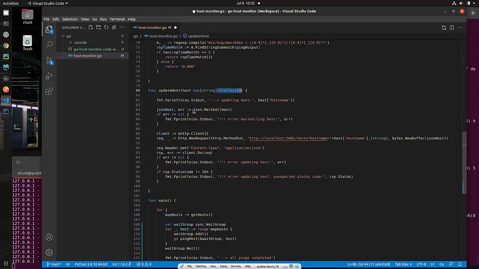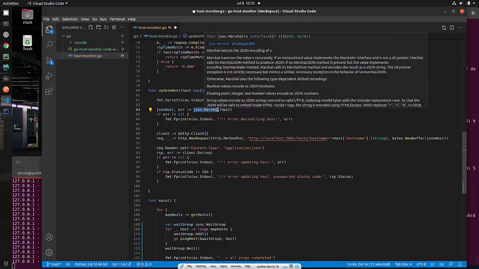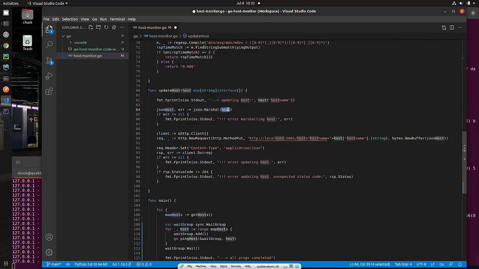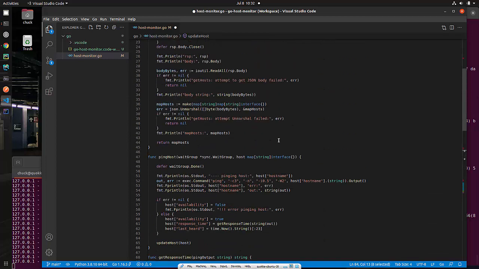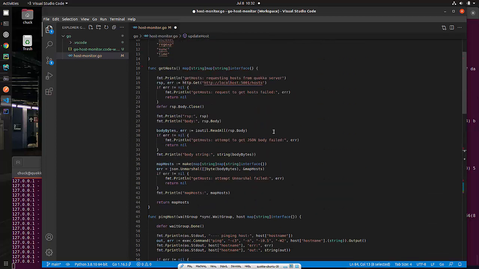And what I need to do is call json.Marshal. This is an easy way. All I really needed to do is call json.Marshal and pass in my host, and I will end up with my JSON version of that host data. Now, you'd think it would be very easy. If you recall, what was it like when we did get hosts? How difficult was that? It was actually pretty trivial. That's all I had to do in order to get hosts.